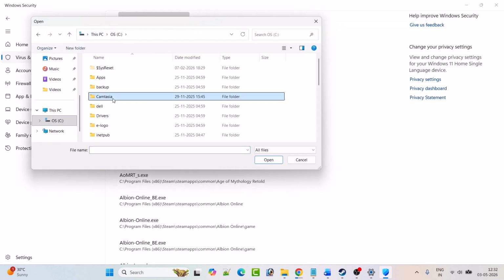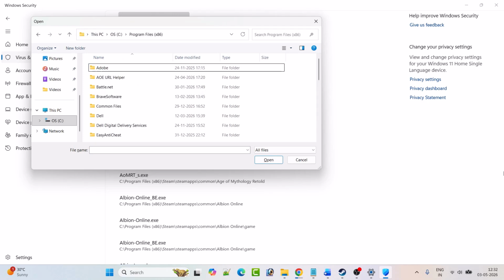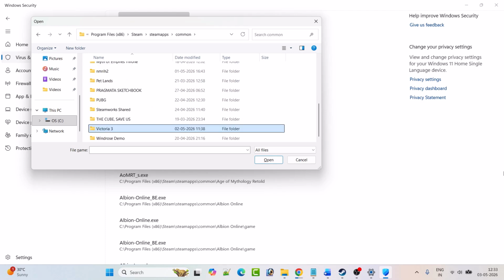So open C drive, open program files x86 folder, open Steam folder, open Steam apps folder, open common folder, open the Victoria 3 game folder.